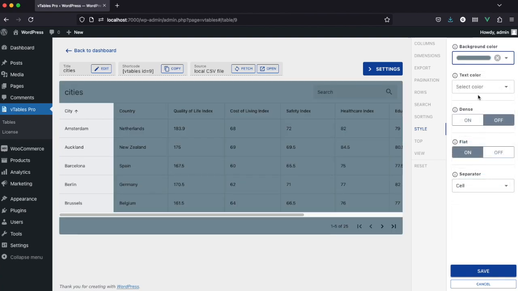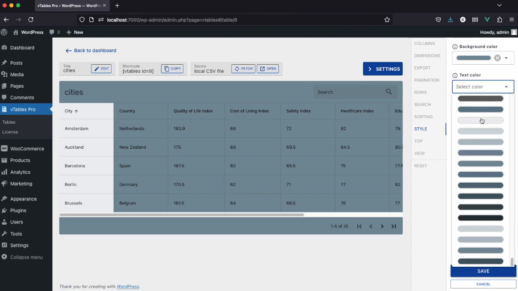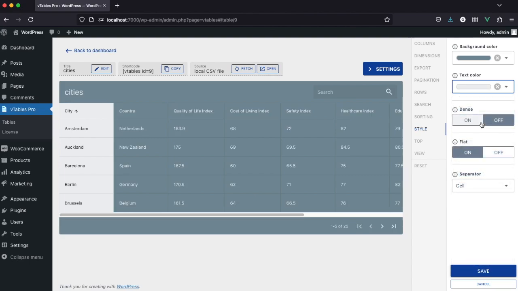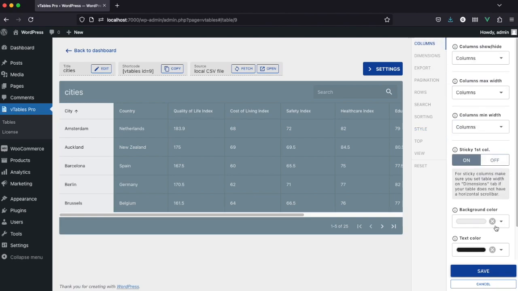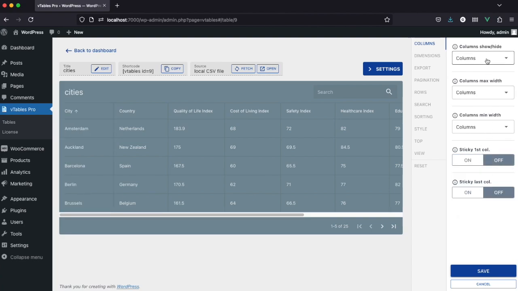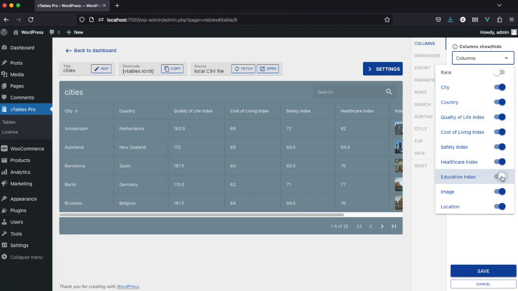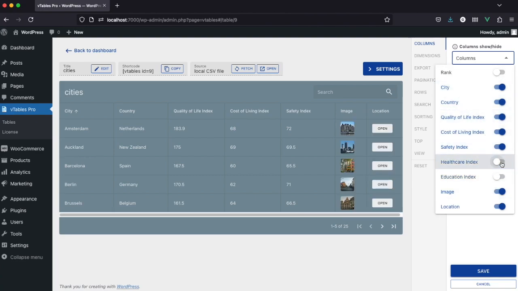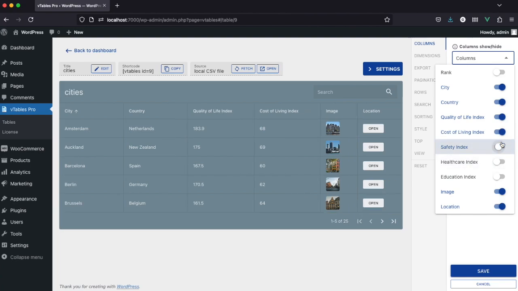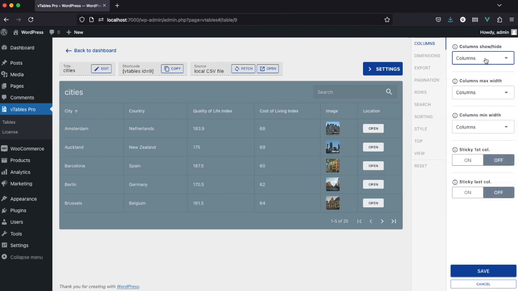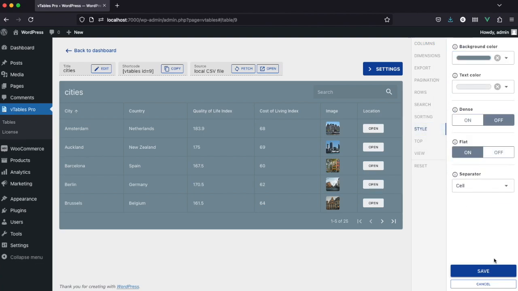I've changed the background color, but since we set a background color for the first column, let's remove it to make the background uniform. Turn off the sticky column option. And now we have the same background color for all columns. Let's hide some columns to simplify the view. For now, let's save our changes and move to the next tab.